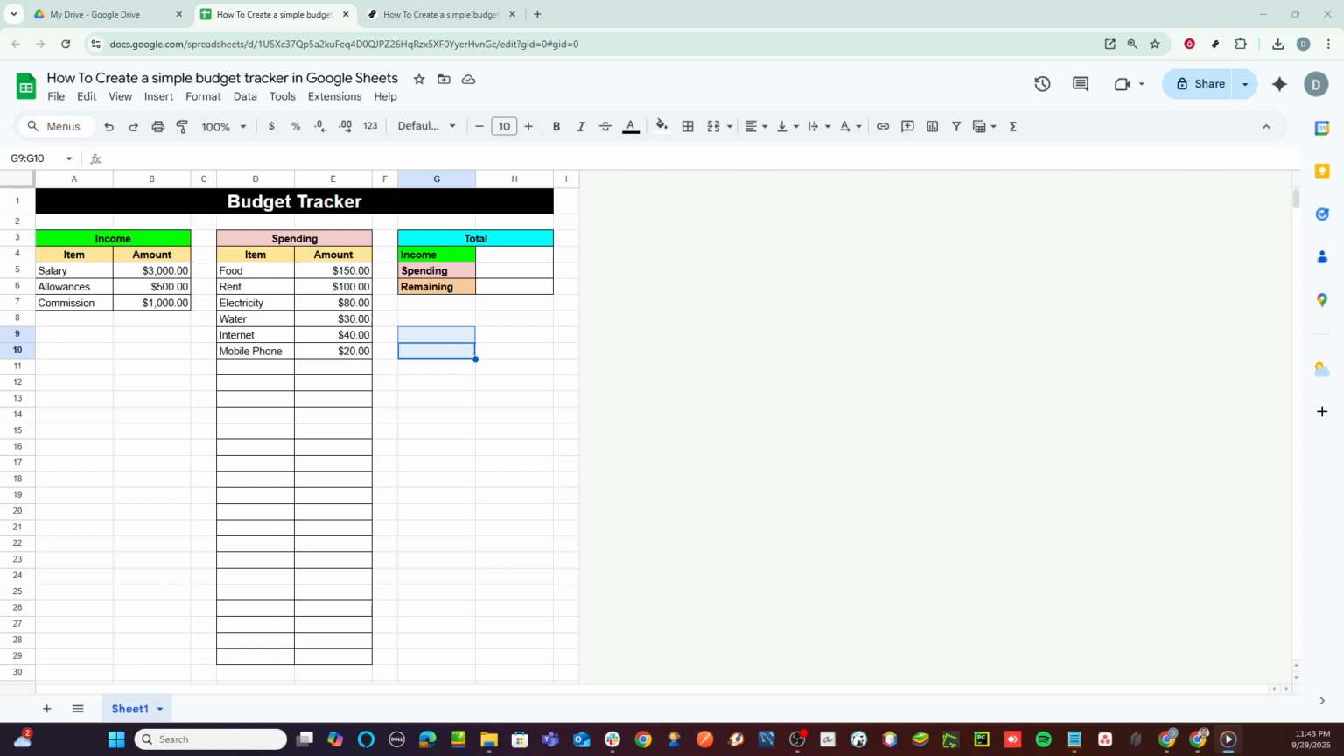Let's get started by opening a Google Sheet. If you're new to Google Sheets, you can do this by going to your Google Drive and clicking on New, followed by Google Sheets. Once your new sheet is open, the first step is to click on cell H4. This is where we will start setting up the formulas that will automatically calculate your budget data based on your entries. Now, in cell H4, type in the formula =SUM(B5:B7).